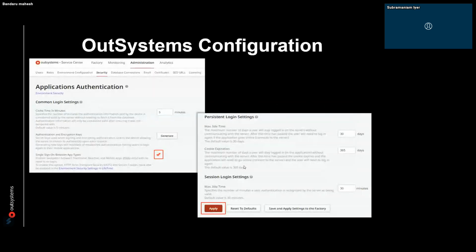So at the OutSystems level, we have to configure one more thing. In the Service Center administration tab, in the security tab, we see single sign-on between apps. For reactive applications, it is activated by default. At the traditional level, it will be inactive. If it is in the inactive state, you can select it and apply the changes. So the OutSystems level configuration is also done.